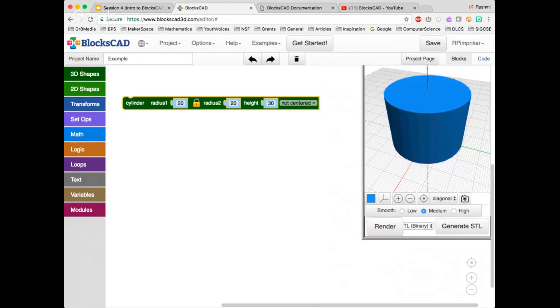Let's see, because we'll be working with the cylinder quite a lot. If you center it again, you have the option of centering it or not centering it. And we always recommend, depending on how you've planned your object, plan that, and then you can use these 3D shapes.